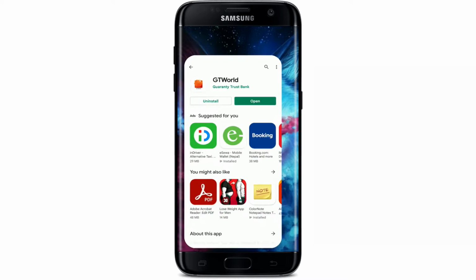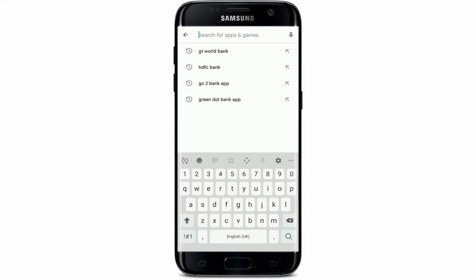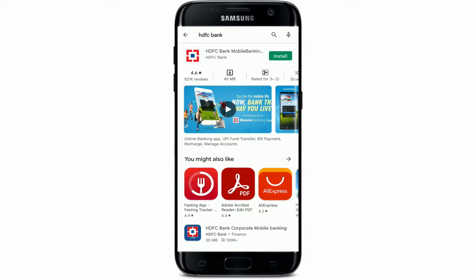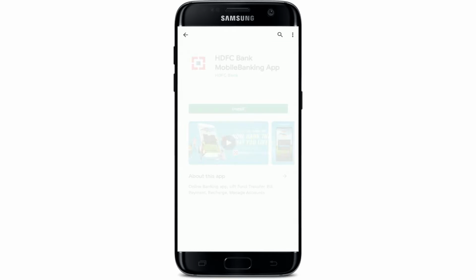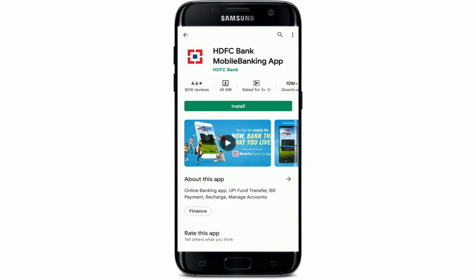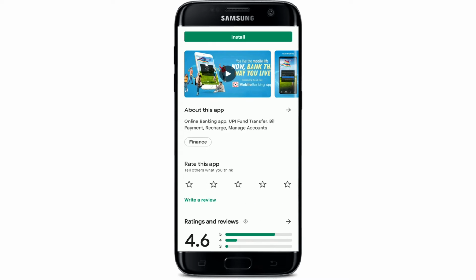Open your Play Store and go to the search box at the top. Type in HDFC Bank and search. You'll be able to find the application, which looks like this, at the top of the screen. Simply tap on it and you'll be able to view further information about the app.